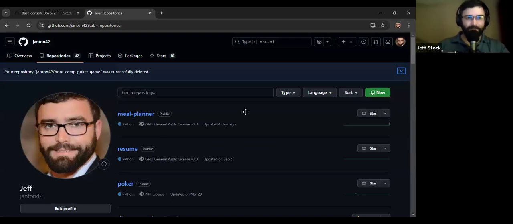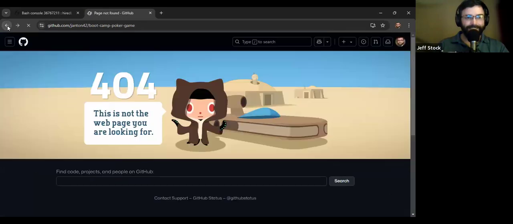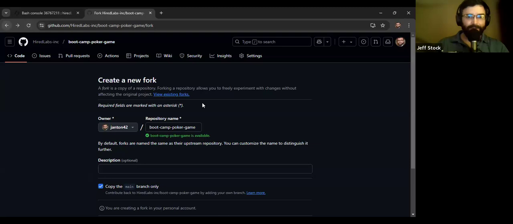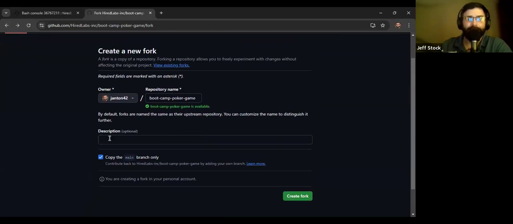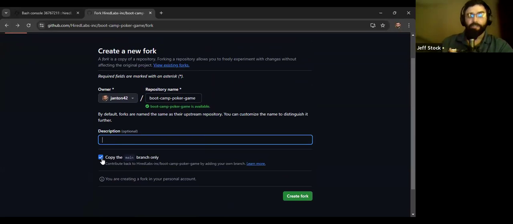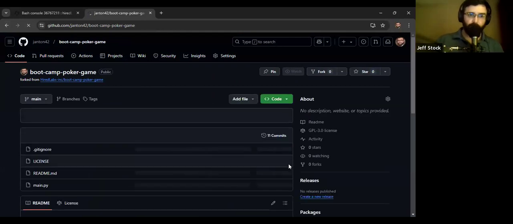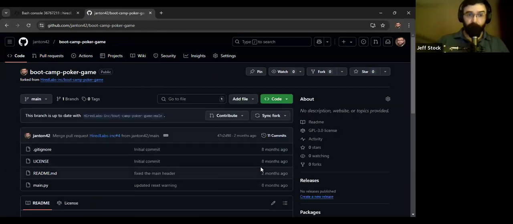Now I should be able to go back to where I was. There we go. Now I have clicked fork. Now my fork name is available, Bootcamp Poker Game. So if you click fork on that and you're following along, this is where it should take you. It gives you an opportunity to add a description, and says copy the main branch only. If there are several branches you can copy them all, but we're just going to copy the main branch for now. When I create the fork, it's going to make a full copy of that repository from the organizational side to my own personal side. So now this is mine.